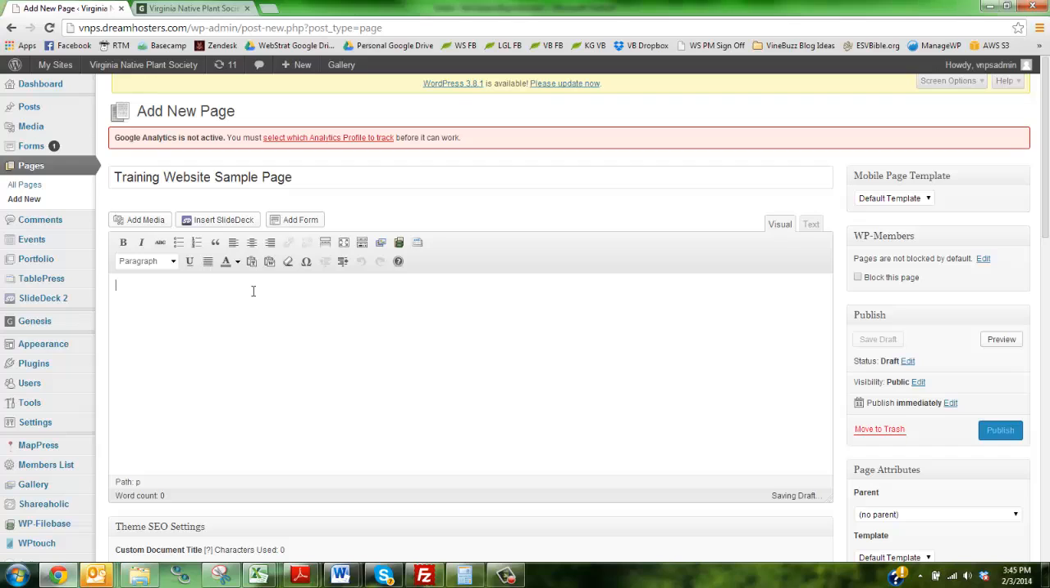So I'm going to call this Training Website Sample Page, and come down into the white section where I can begin typing. So I can type content into this section. It's much like working in MS Word. I can edit for style, content, and images. And I can add much more content than this. This is just to get us started with some of the features.